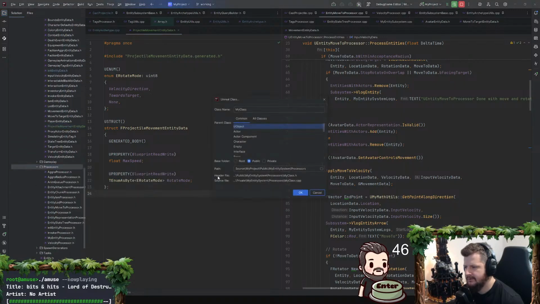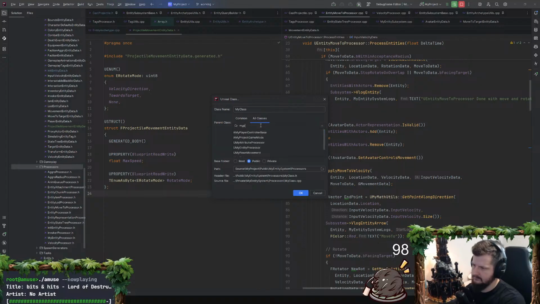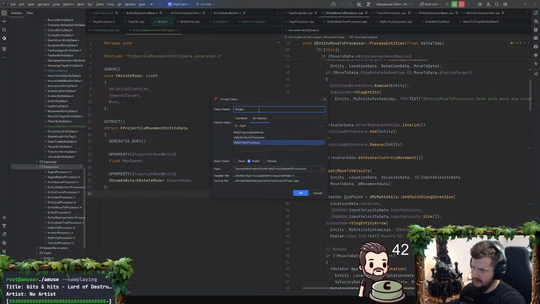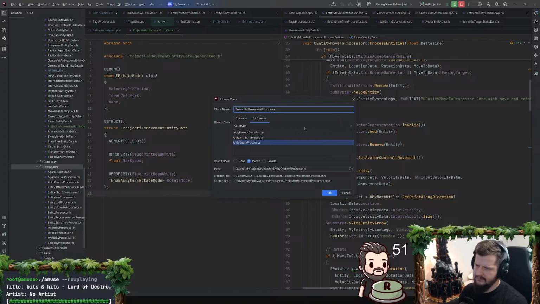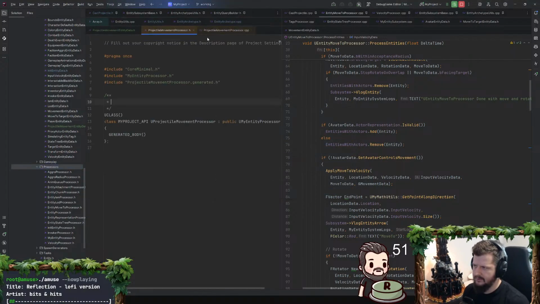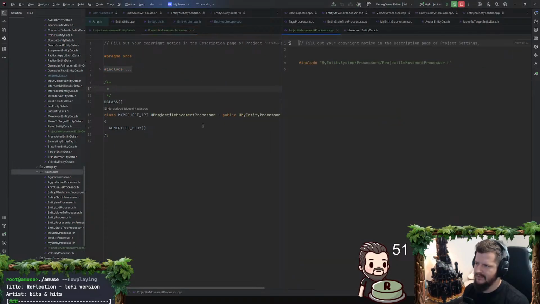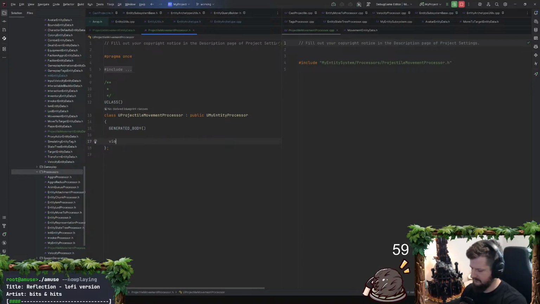Let's add a new processor. This is going to be a projectile movement processor. I don't know, do I even care about doing the velocity processor, or do I just do it all in here? I think I might just do it all in here. Make it nice and encapsulated.